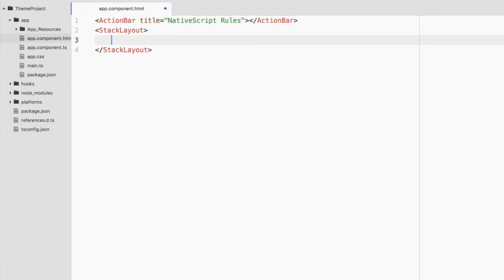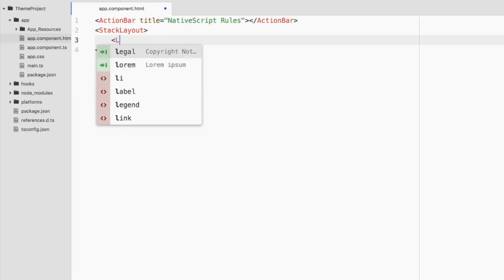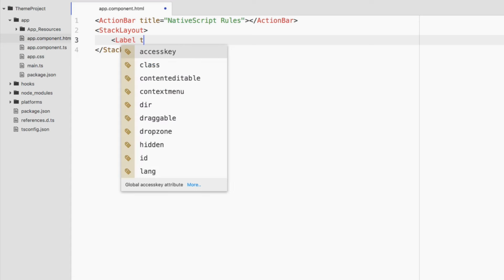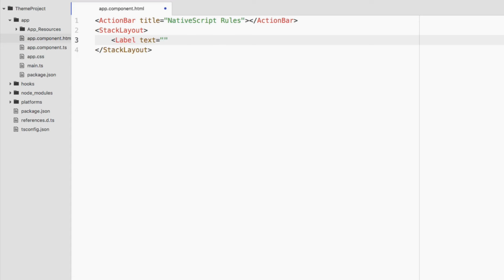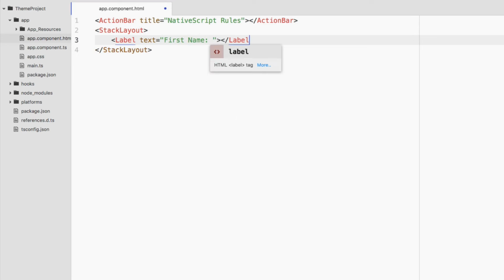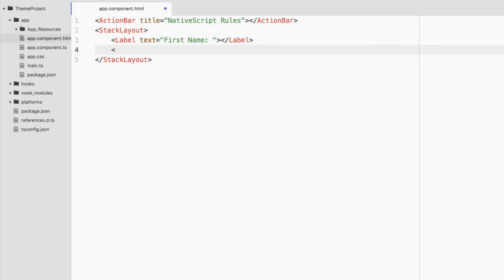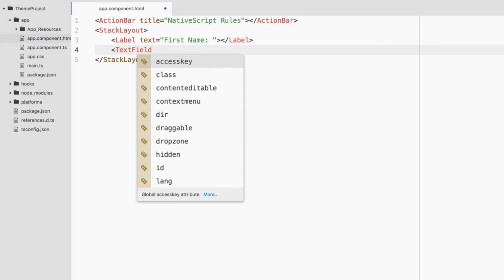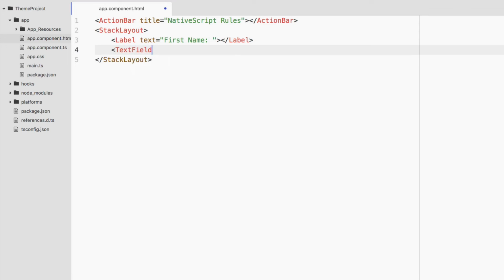Let's just start with a label. So we're going to say label. We're going to say text equals, and then let's say this is first name. And this label is going to go with a particular form element. So this is going to go with a text field. And this text field, it's not going to be bound to anything. We're just going to have a blank hint.